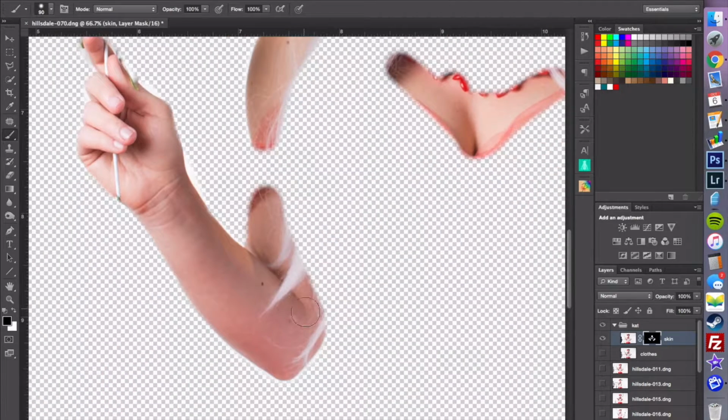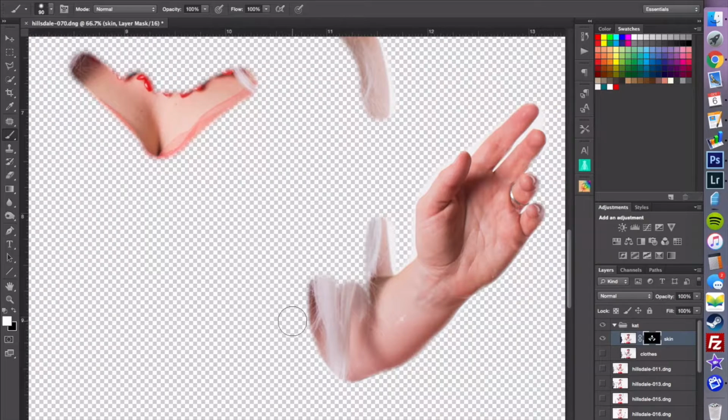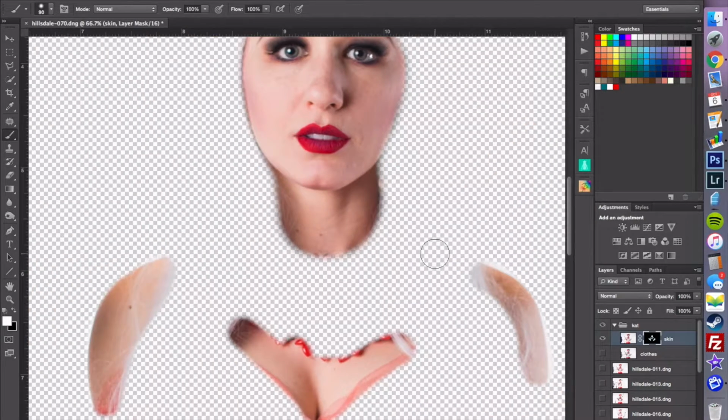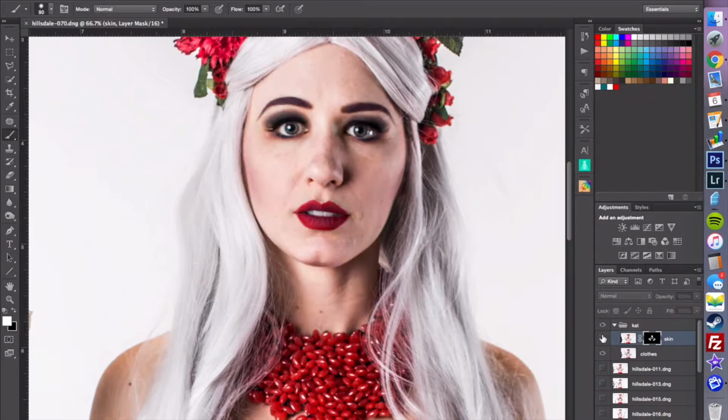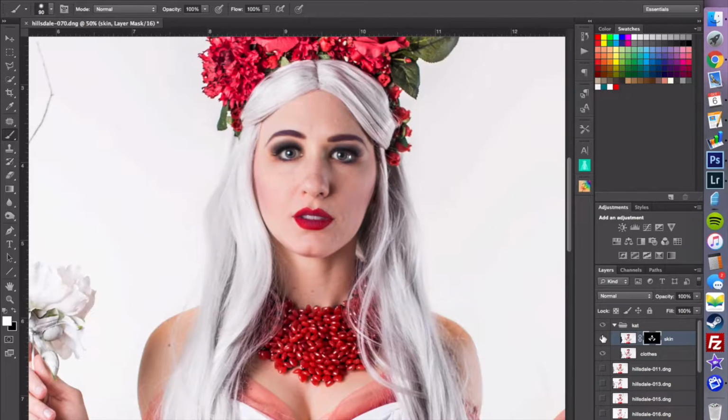All right, so it looks like I missed a spot right here. So let's take care of that. And over here, still much quicker than doing it the other way. Then we'll add the clothes layer back on, and you can see how much nicer this skin layer is than the other grungy HDR one. But we're not quite there yet.